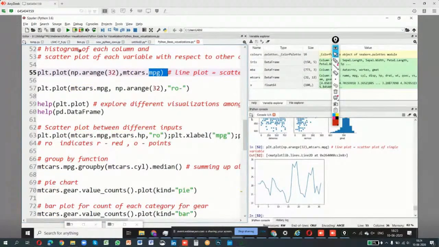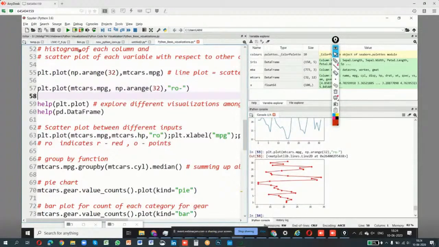First record, how much is the mileage? Second record, how much is the mileage? Third record, fourth record, fifth record. I'm just twisting the directions: Y-axis into X, X-axis into Y, and I join it with the red color. Circles and hyphen will help me.